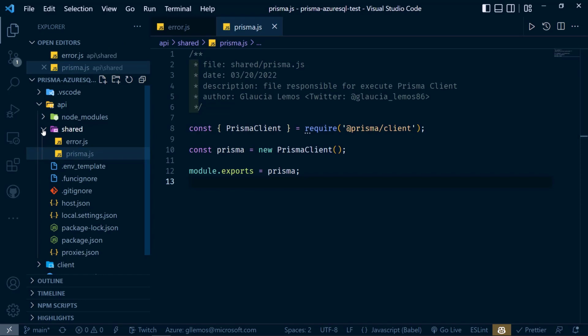So firstly, in the next video, we will learn how to model a database using Prisma. So see you all in the next video.